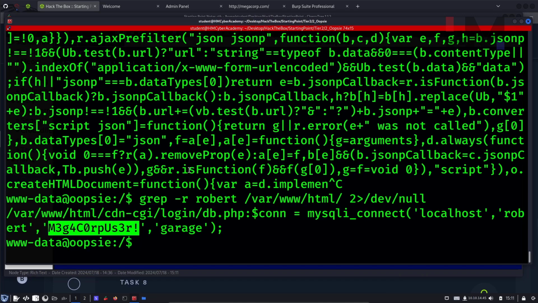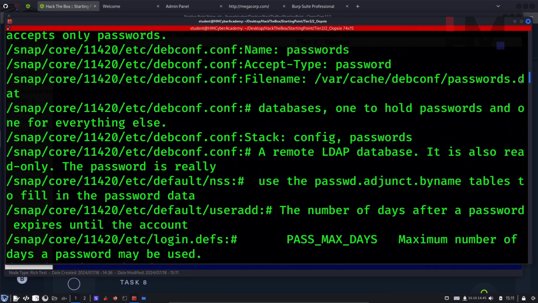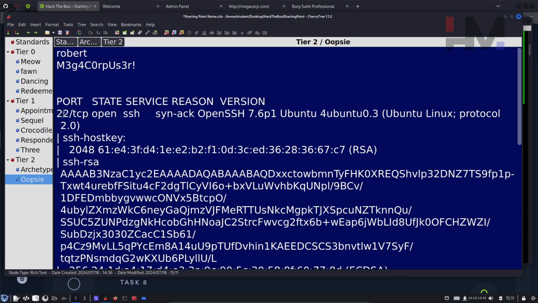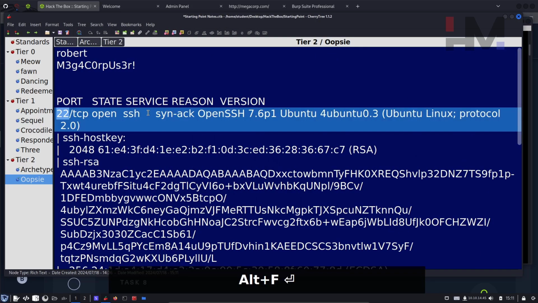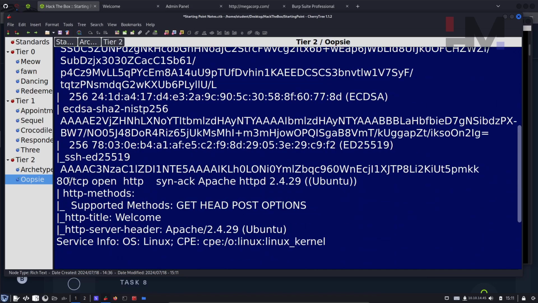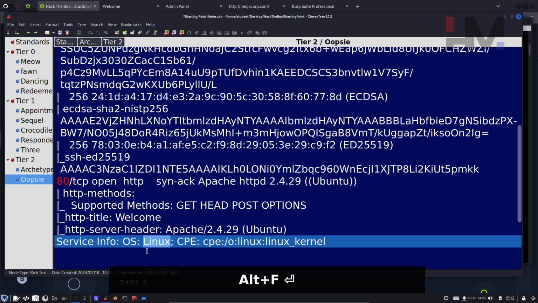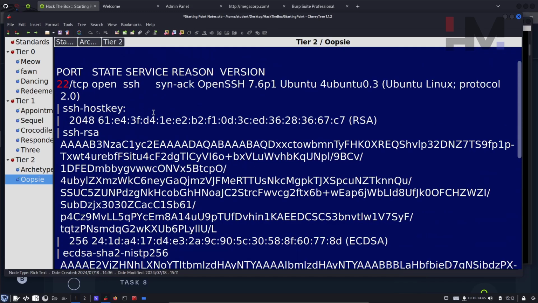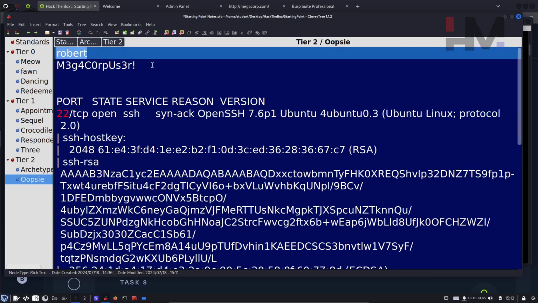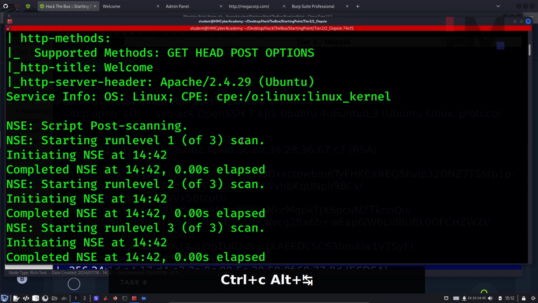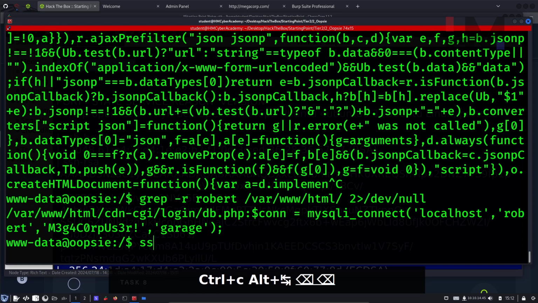Let's go to the nmap scan. Looks like we haven't copied the nmap scan results. Control C. Okay, so we have SSH and HTTP and we have Linux. Cool. So we have SSH, right? Let's use Robert and megacorp user to log into SSH.